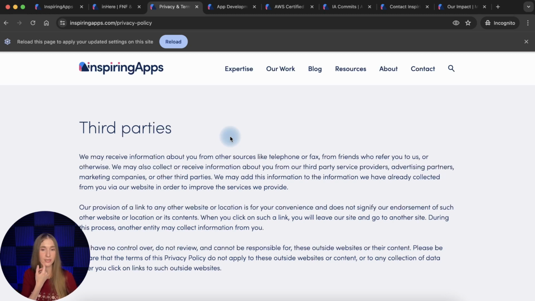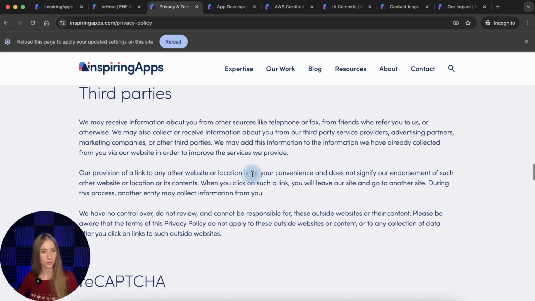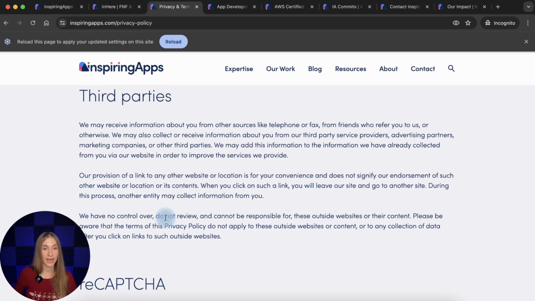Okay, let me try to understand what type of information it is about. Actually, this information says that the company might have some data from external resources. So they may receive information from marketing companies or from some advertising partners. I suppose the company might also share some data with these marketing partners, but I cannot see it from now, but we'll also try to understand it from the next section.